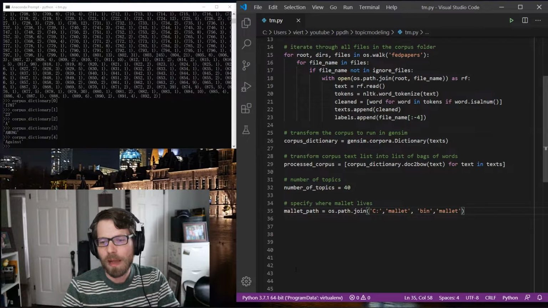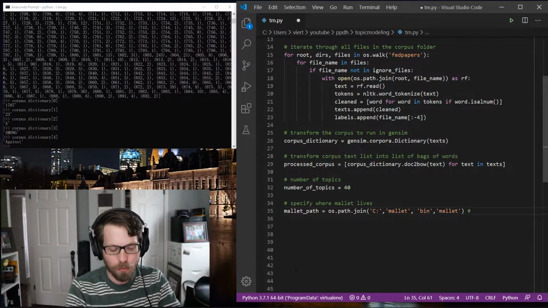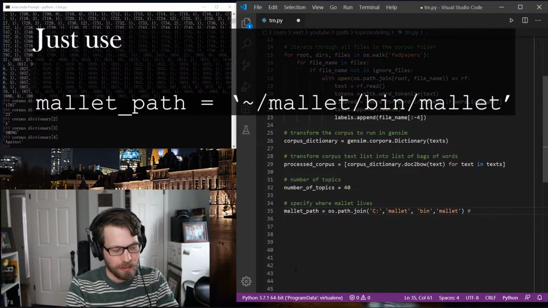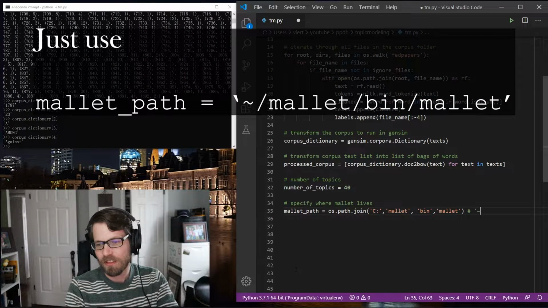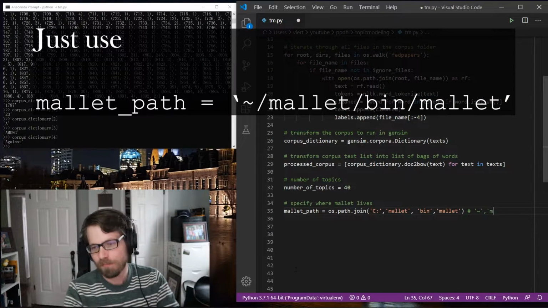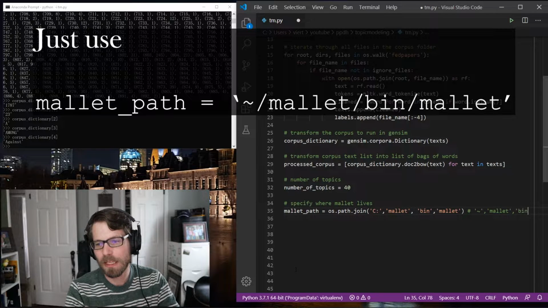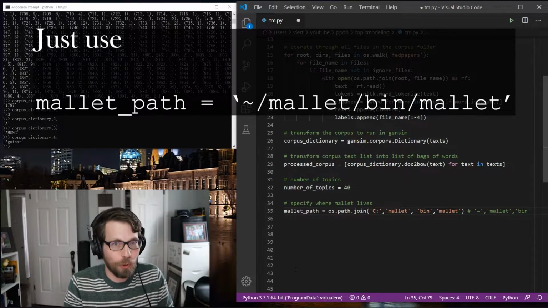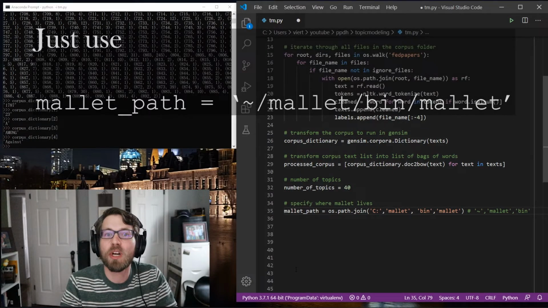Now, if you're on a Mac, this might look something a bit more like tilde, Mallet, bin, something like this. Okay, it depends on your own system and where you put it.